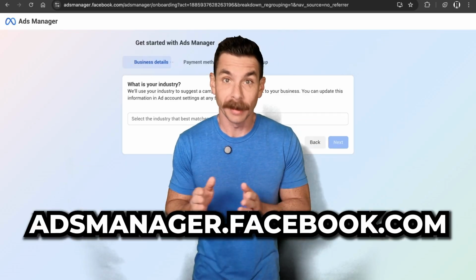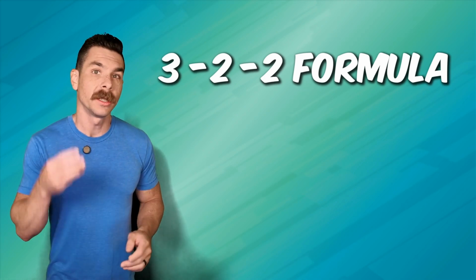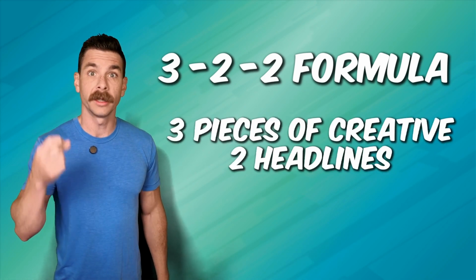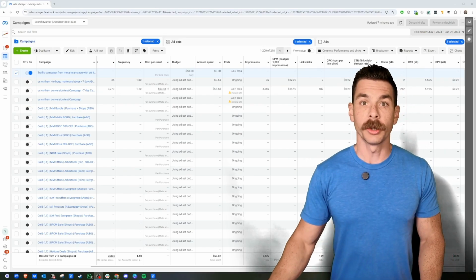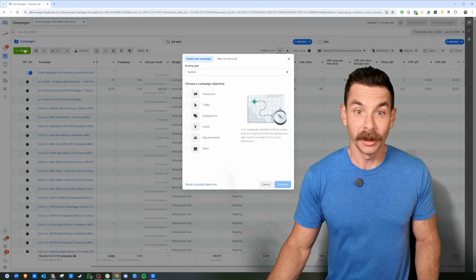Let's head over to adsmanager.facebook.com and build a Facebook ad together. We're going to be using the 3-2-2 formula: 3 pieces of creative, 2 headlines, 2 descriptions. This is what your screen should look like. Make sure you have the right account selected up here. Then we're going to click on Create, the big green button.